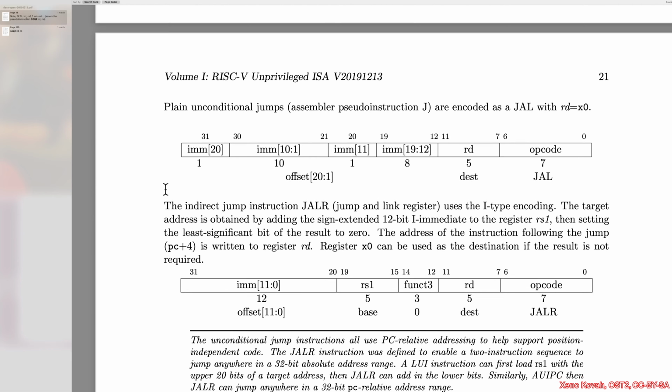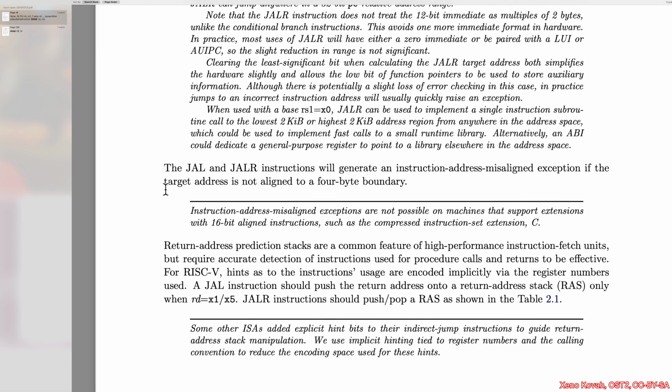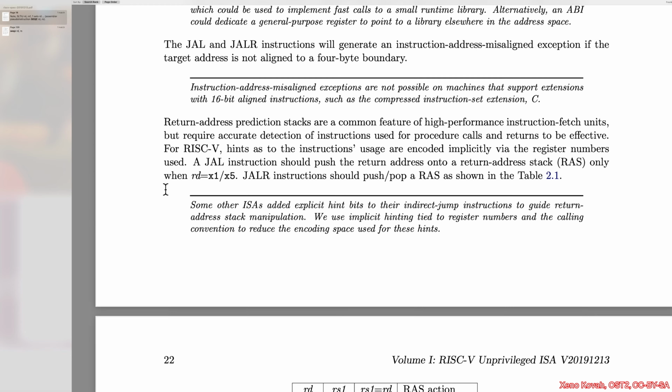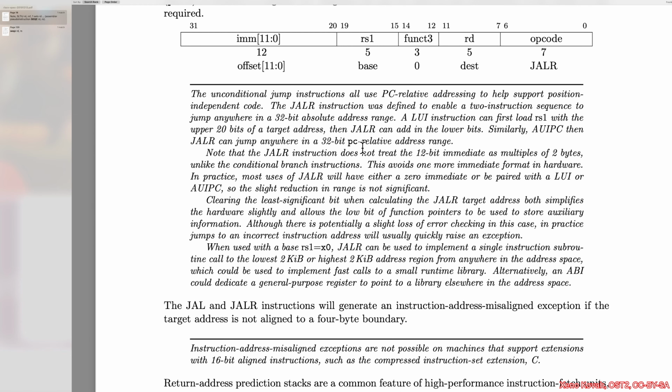All right, so continuing on past all of the, and so again, this is why you need to read the instructions.